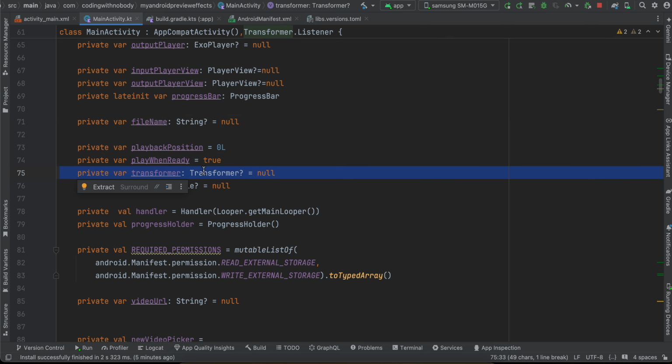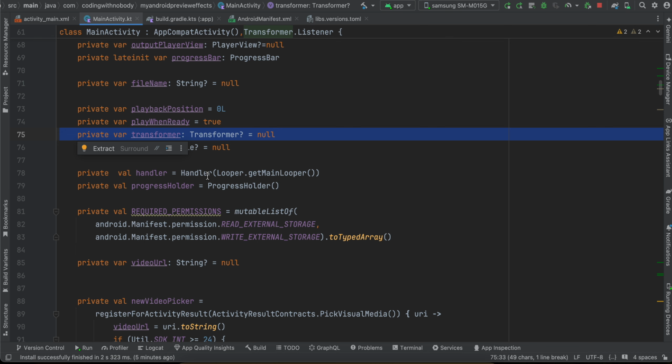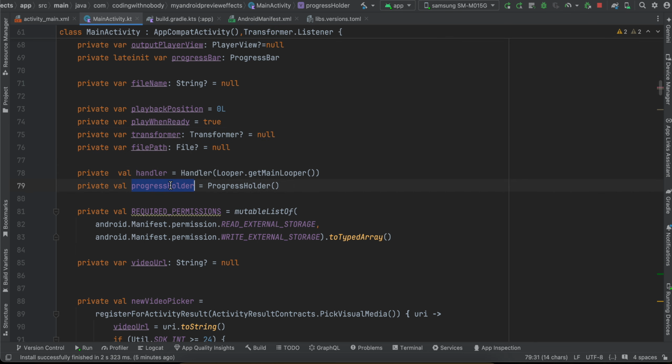Here we are creating our transformer. Again, this transformer is necessary only once we click on the apply button. For previewing video effects, this is not necessary. Then I have created one handler and progress holder. Again, this is useful only when we click on the apply button.